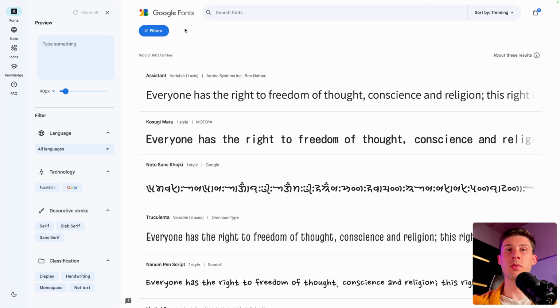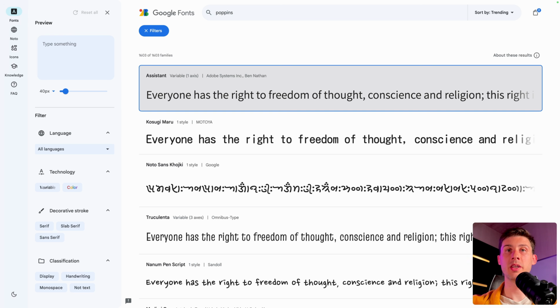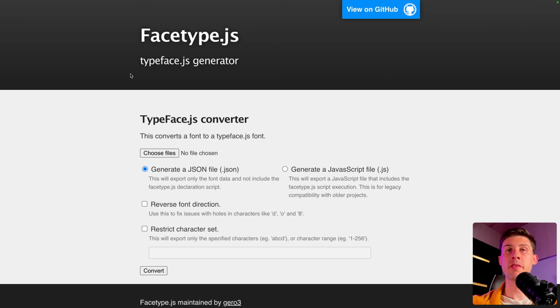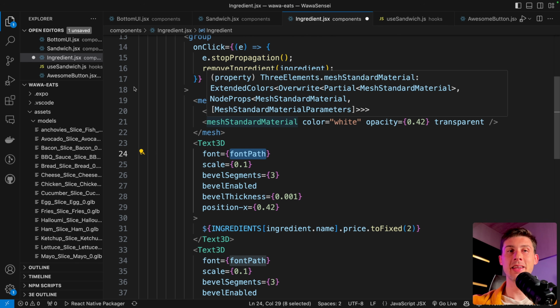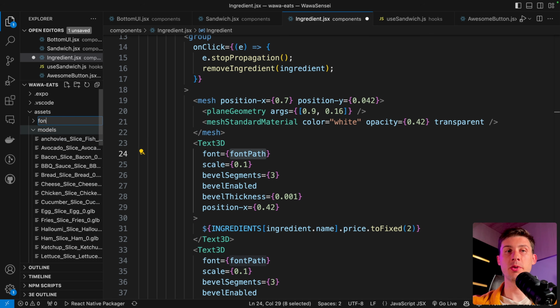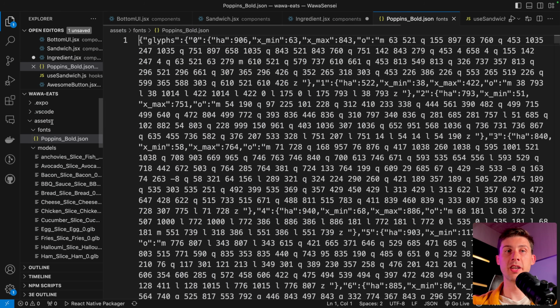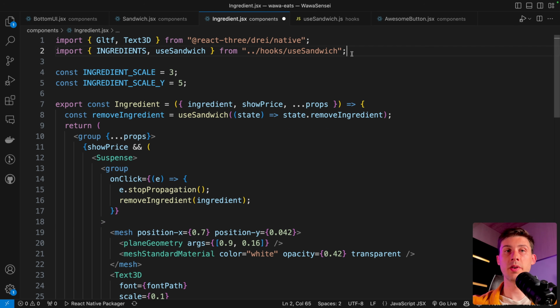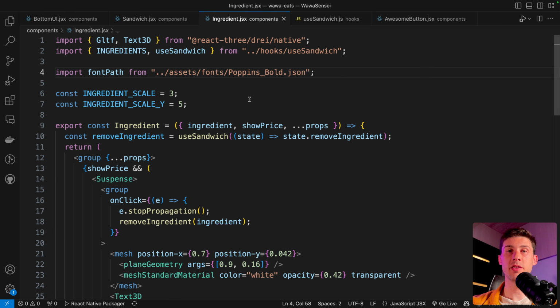What I did is I went to Google Fonts and downloaded the Poppins font, but for text 3D, you need your font to be in typeface format. So you can use facetype.js to convert your font. Choose file, use it and convert it. More information about this in my course. Then in assets, you can create a font folder, drag and drop your file inside it, and import the font path inside the ingredient. Don't forget if you have imports that are missing.